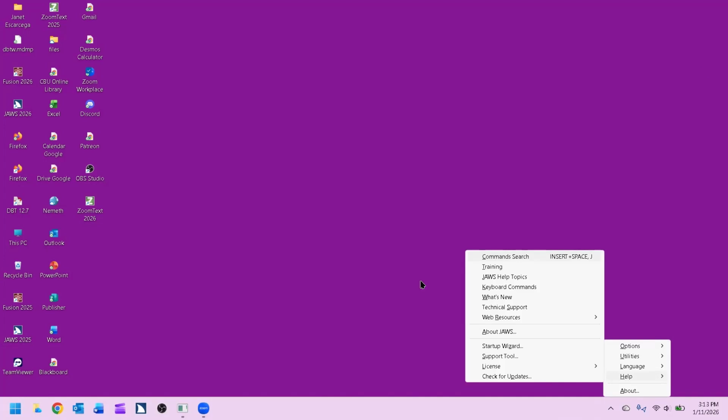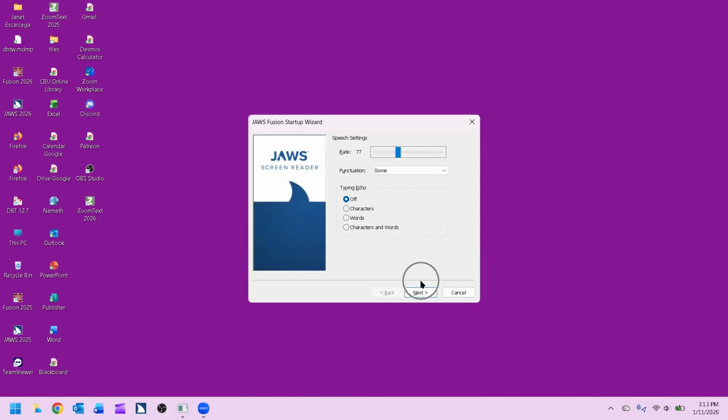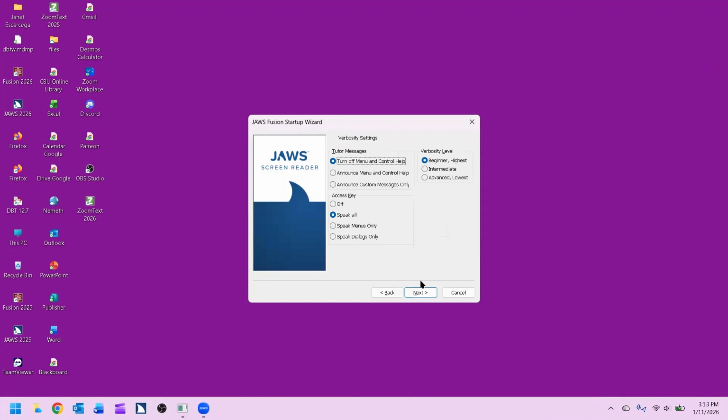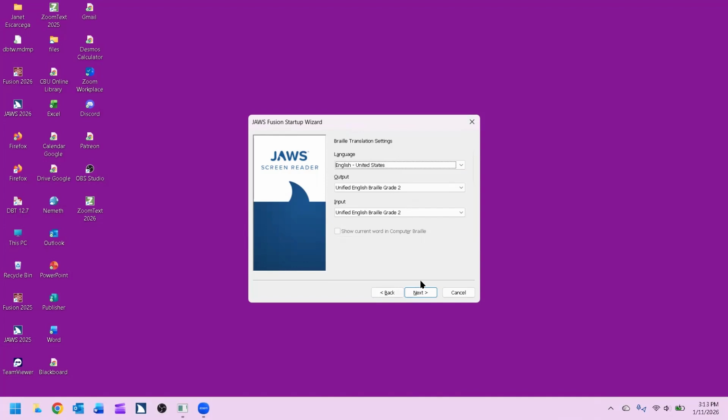JAWS Fusion Startup Wizard dialog. Alright, so here we have the Startup Wizard. From here, we are going to press the Access key, again, the hotkey, to go to the first Braille page. So we're going to press it about 3 times. Braille translation settings, language combo box, English United States.